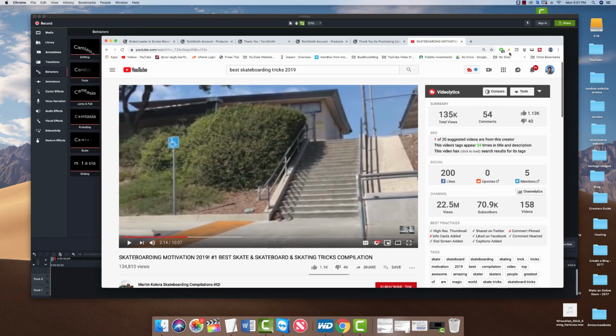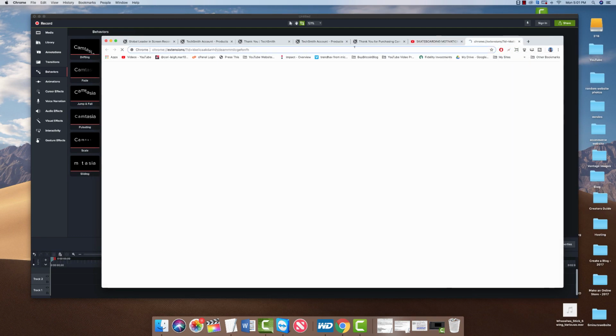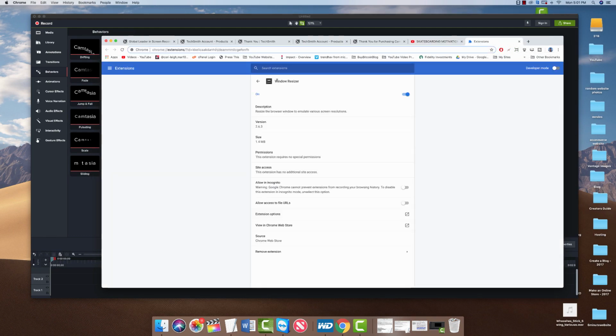If you're using Chrome, you can get the window resizer for free. I'm just gonna click on the manage extensions so you can see what it looks like. It's just window resizer with this logo, and it's of course free.